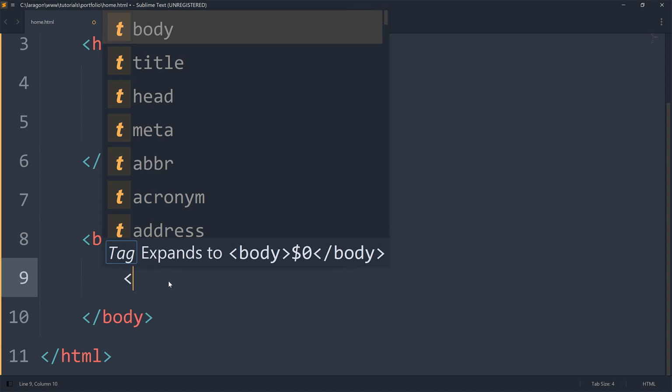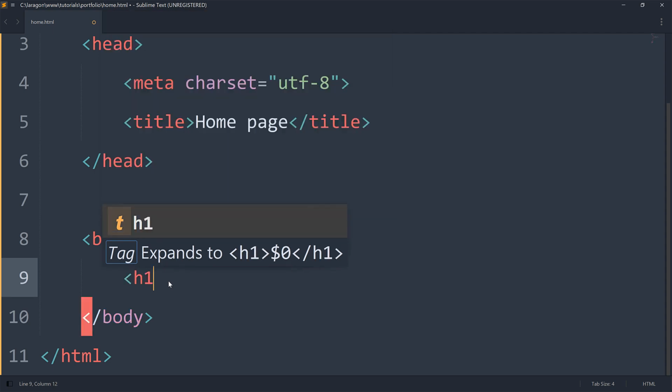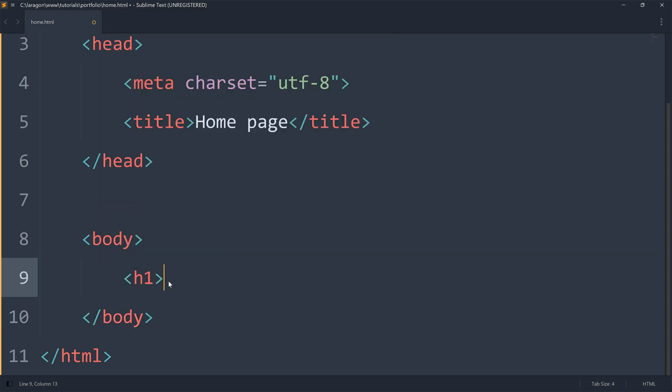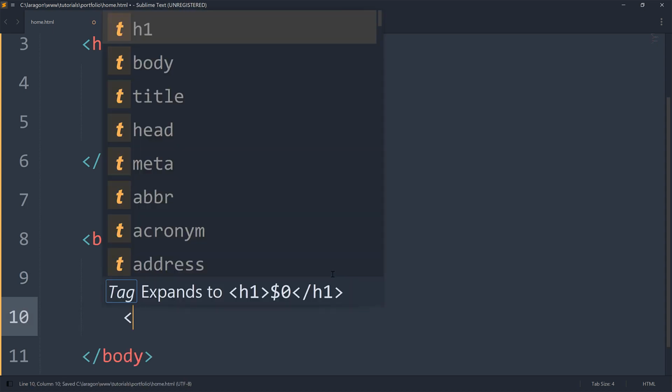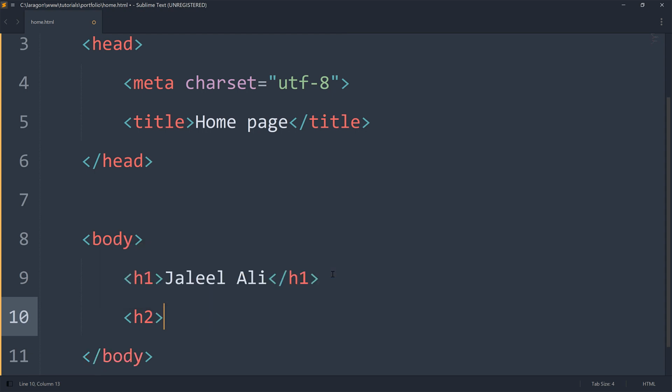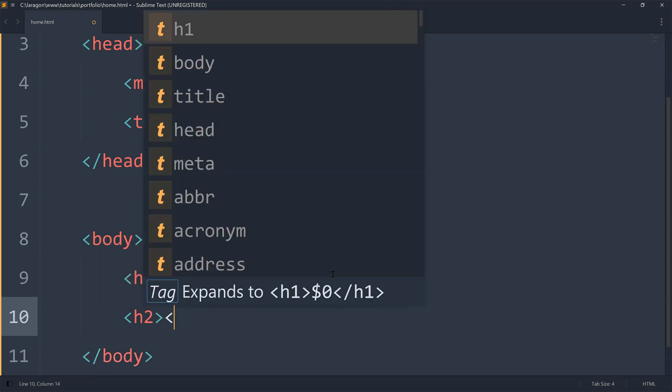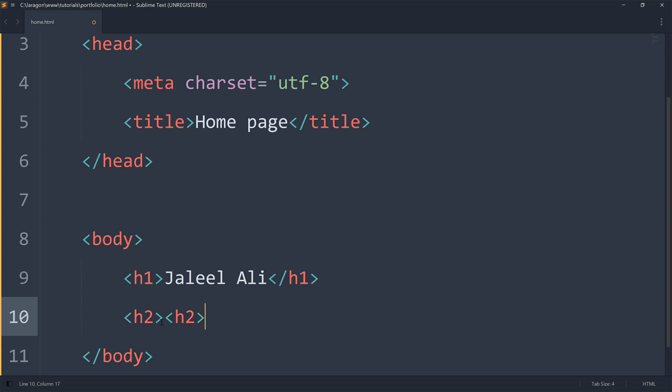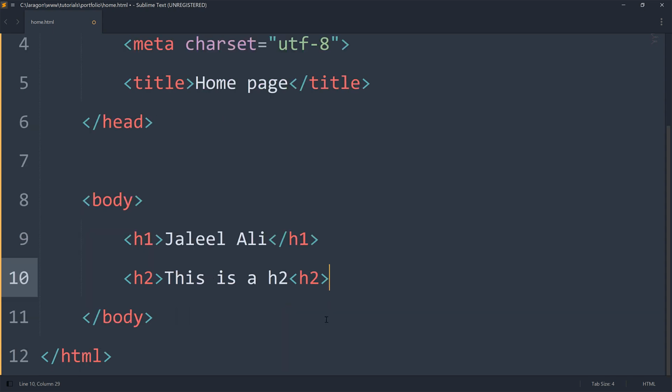So as a big title, we might want to use a tag called heading 1. The headings are used for titles. So let's say we have Jalil Ali as name, right? So that's the title. These heading tags, we have them H1, H2, right? And then H2. So let's say this is H2.